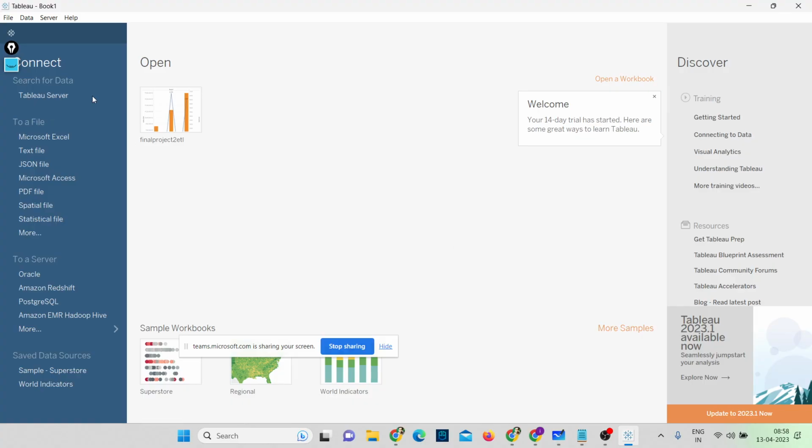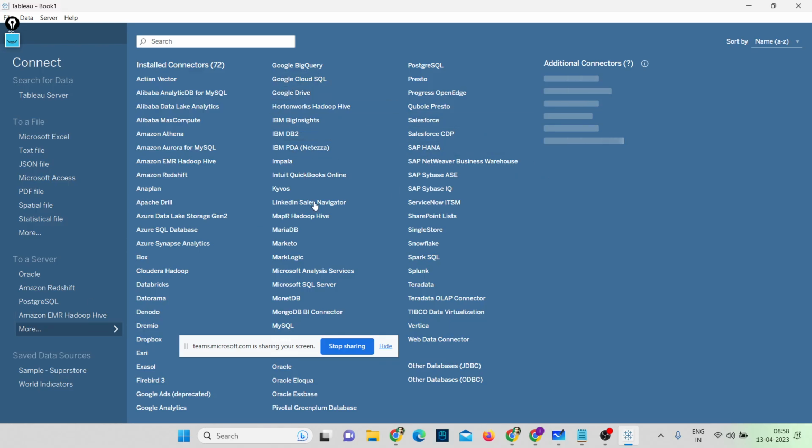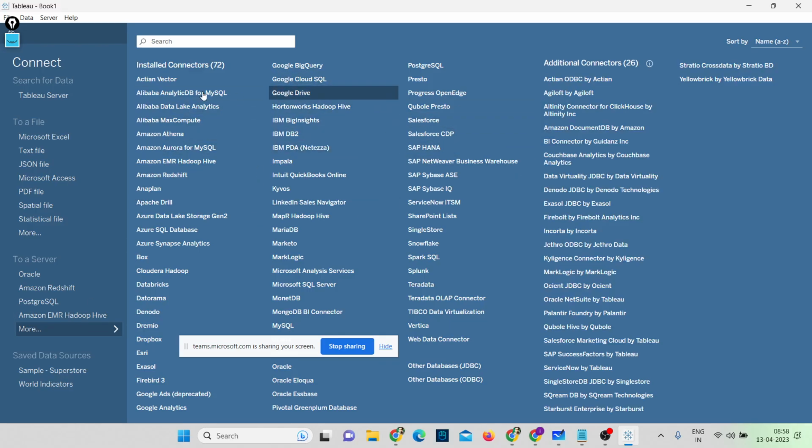So this is my Tableau. This is the BI tool, and I can connect with many sources. You can see it has 72 connectors where I can connect to my data, and then I can build the visualizations.